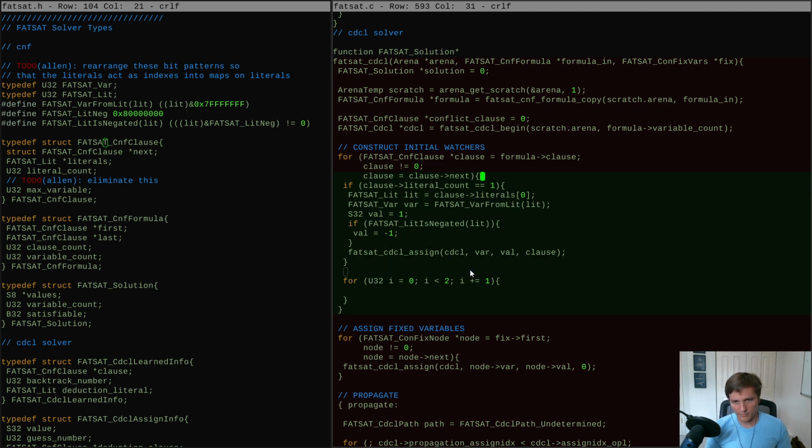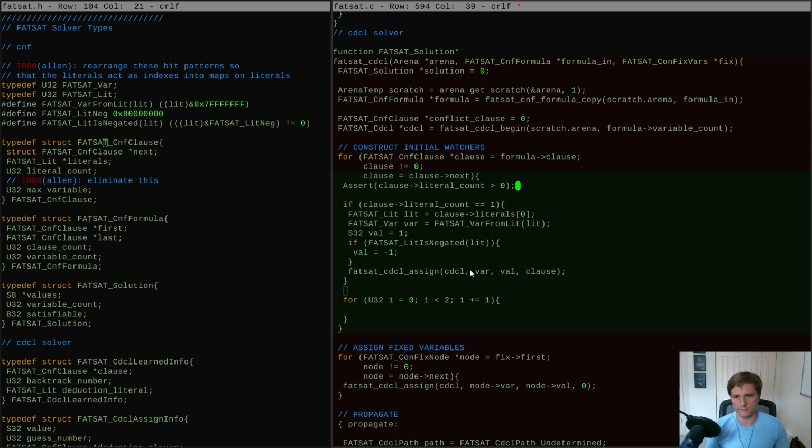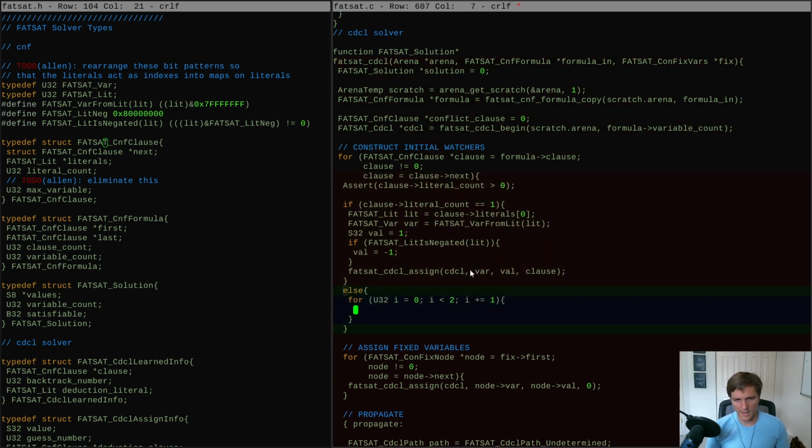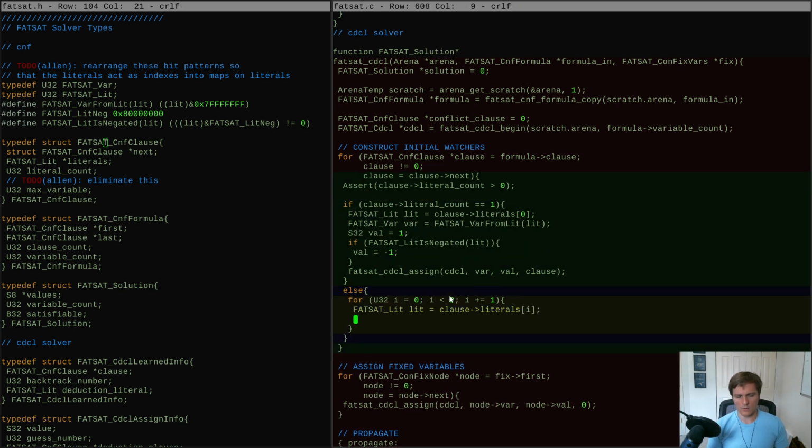If the literal count we ever find is 0, I think for now we'll just assert that that is a badly formed formula. And so then finally, we have a situation where there are at least 2 literals for us to iterate here. And so what we're doing is looking at the literal. We're saying, okay, give me the inverted literal by doing lit XOR the negation bit.